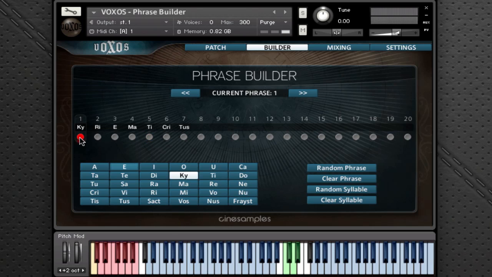Now, there are basically two articulations, shorts and the longs. If you play with a high velocity on the keyboard, you get the shorts. If you play softly on the keyboard with a low velocity, that triggers the sustains. This allows you to jump back and forth between shorts and longs very easily.